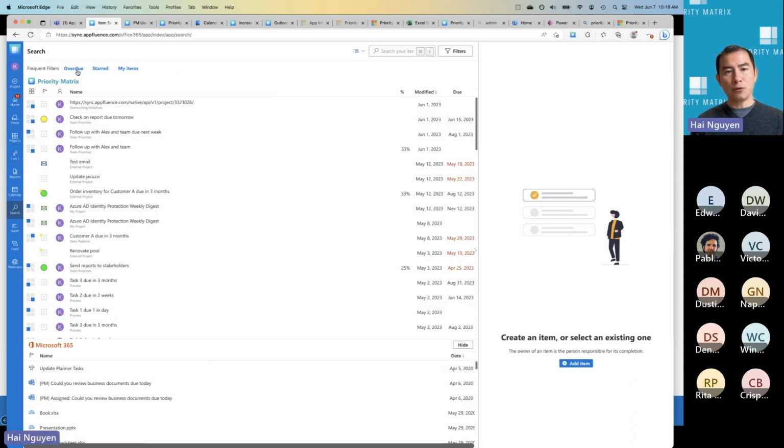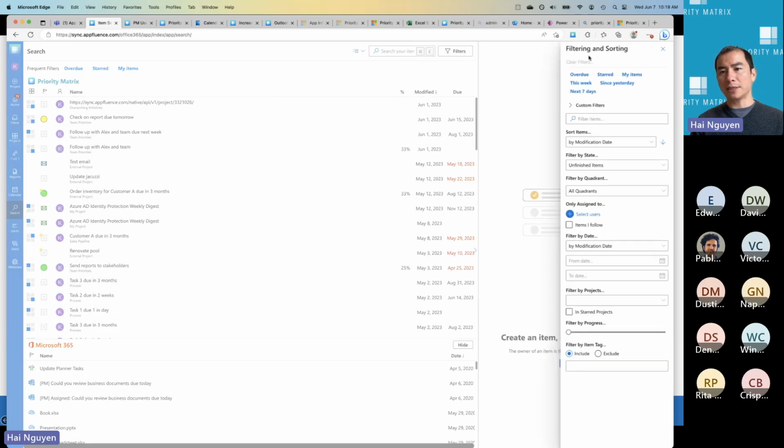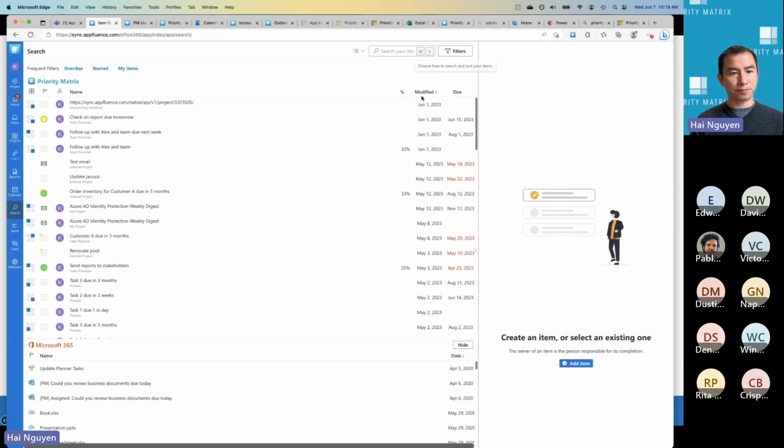And then there's a few preset filters, but if you go to the top right filters here, you can actually see a lot more details. And you can search across your entire Proto Matrix based on the item name, based on when things are modified, based on project tags, item tags, and whether or not it's in a starred project, etc. So there's a lot of stuff that we can't cover here, but if you went to this filter view, you can see that there's many different ways for you to find information that you need across your entire Proto Matrix.